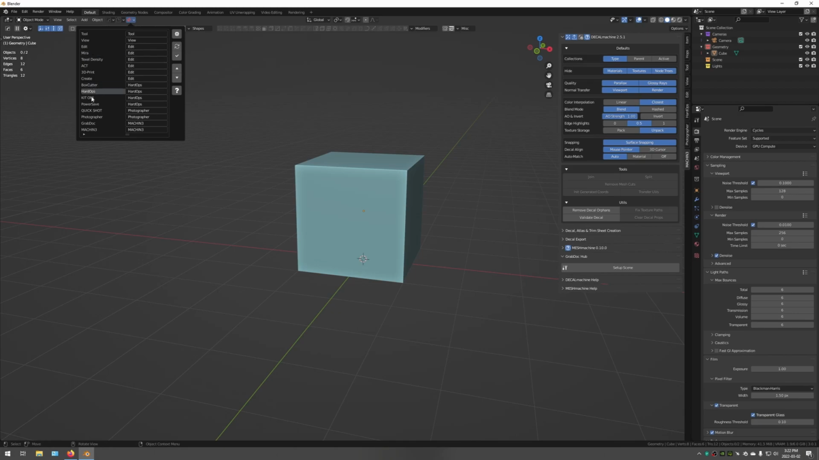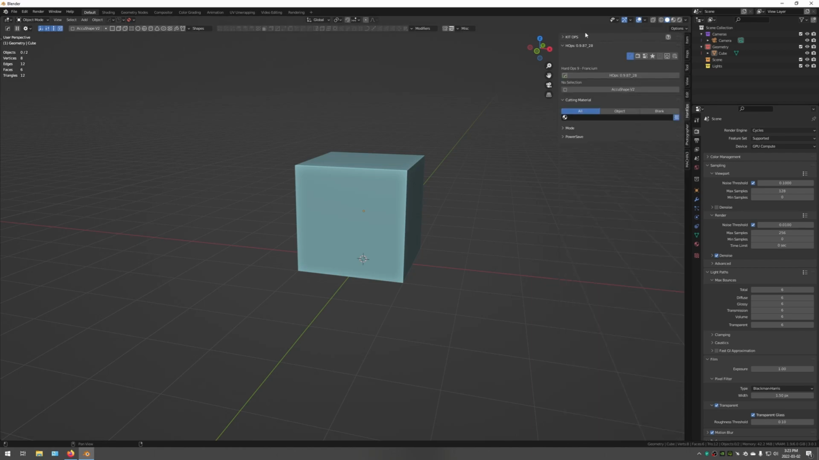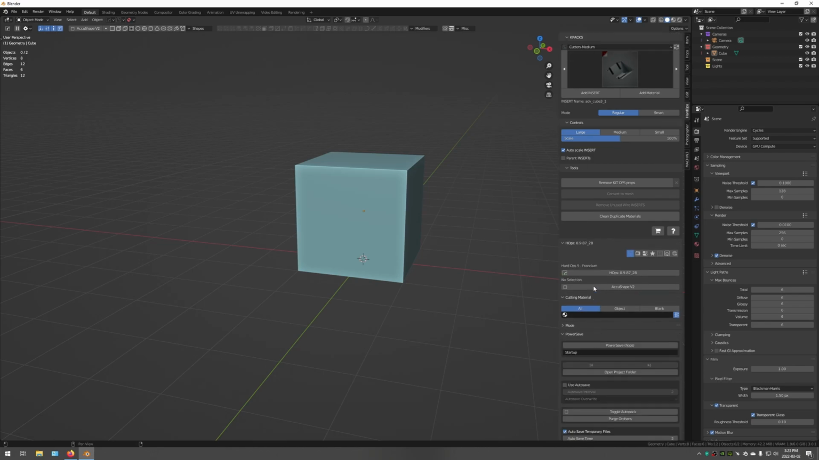I have Box Cutter, Hard Ops, Kit Ops, Power Save on the Hard Ops section, and then I have Photographer and Quick Shot, and then Grab Doc and Machine Tools. So if I just quickly cycle through all of these, you can see that I've actually consolidated multiple menus into one single option here.